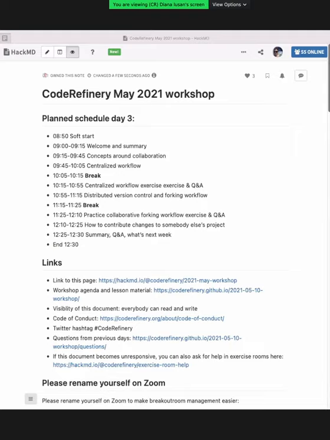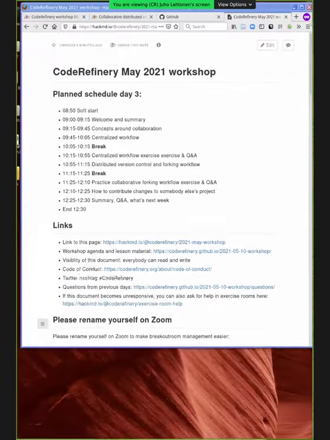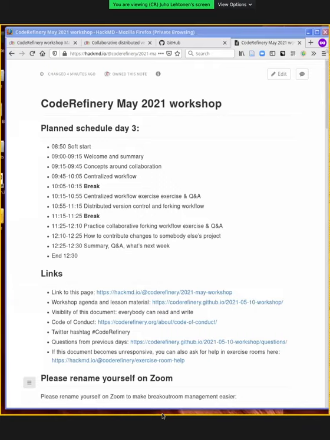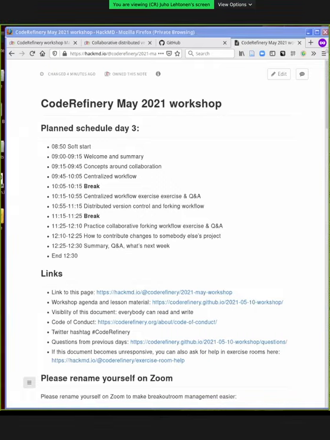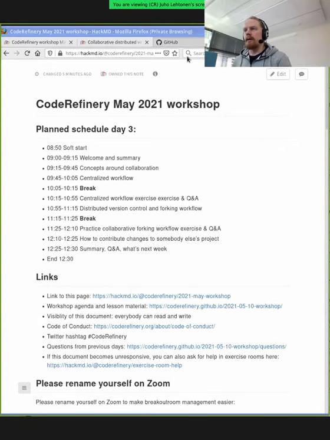I'll stop the screen sharing. Like this. Would you please comment if the size and the placement is good? Size is better now. All right. Okay.